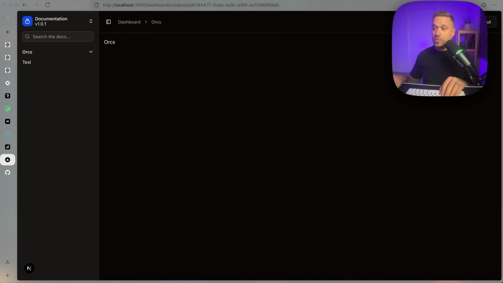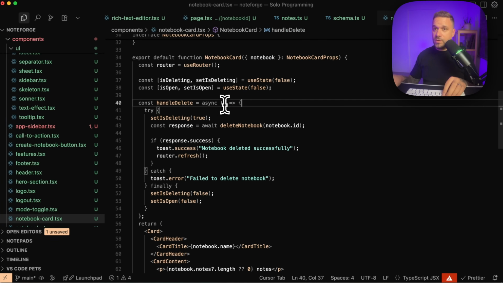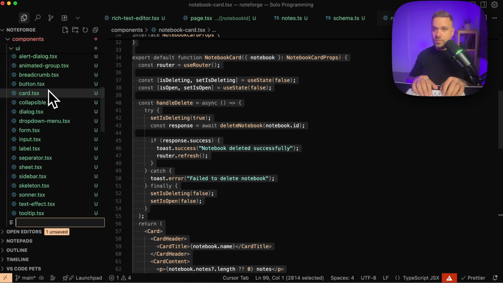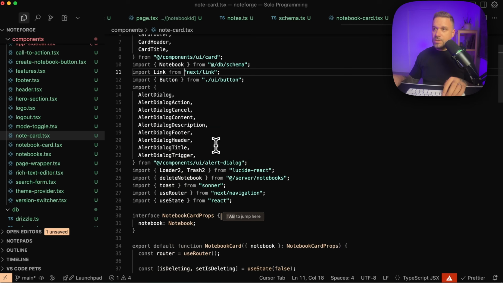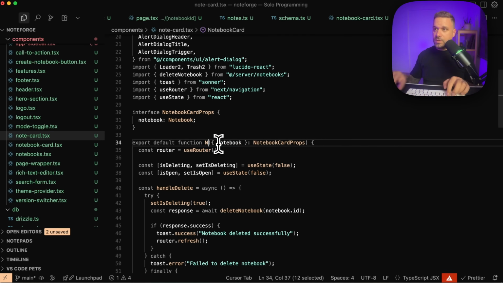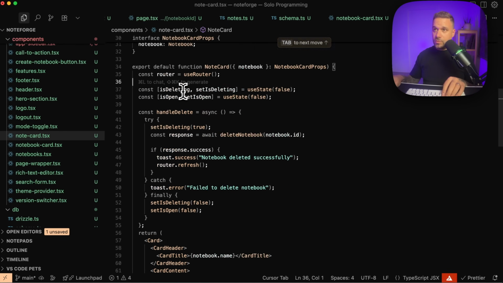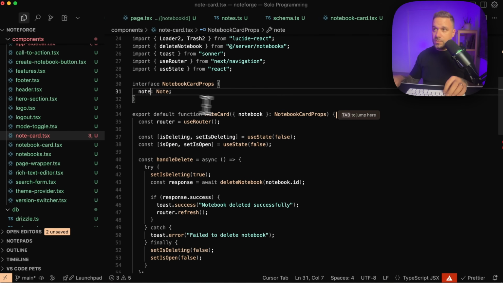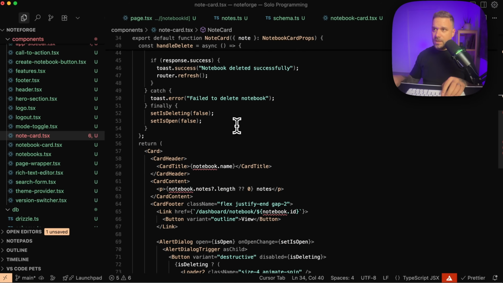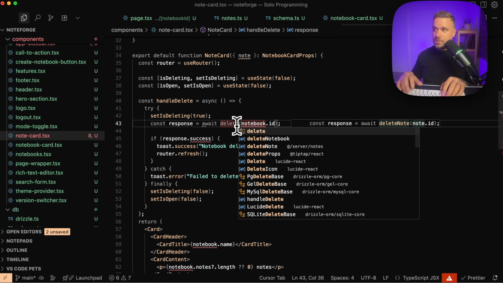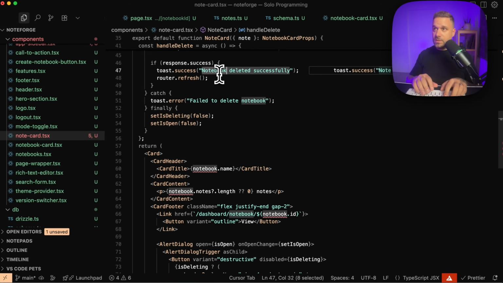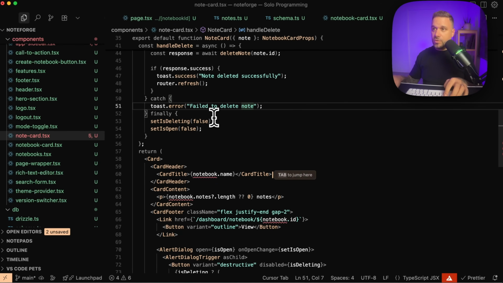So we want to show all of our notes. So this notebook card, we can actually create the note card. So note card.tsx, and we are going to paste in this whole thing. So this one is going to be called note card here, and we are going to here receive actually our note, not the notebook, like this. And we are going to delete here, delete note, not notebook, note ID. So everything is basically the same. We just put in everywhere note instead of notebook.